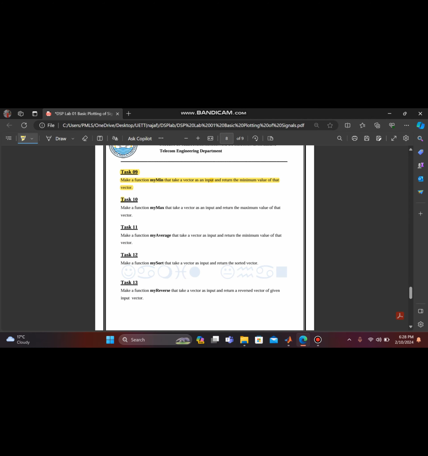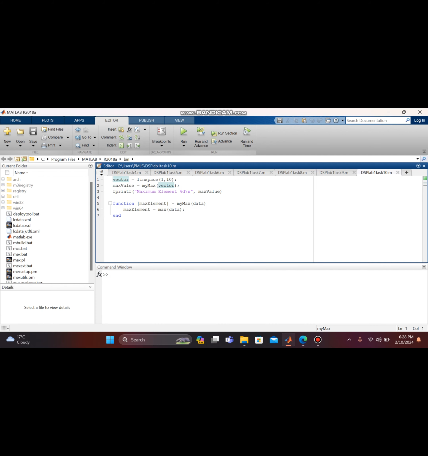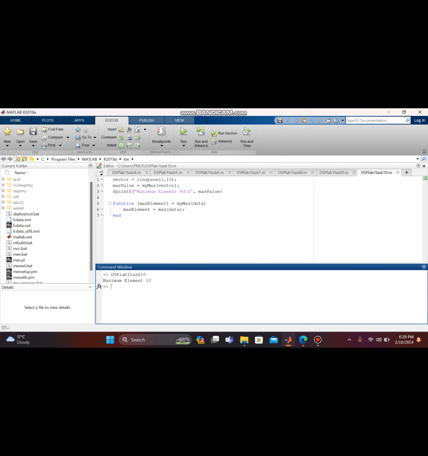In task number 10, we have been asked to make a function myMax that takes a vector as an input and returns the maximum value of that vector. We have taken the vector from 1 to 10 and we have made the function myMax, and when we run this code, we observe that the maximum element in this vector is 10, which is displayed in the command window.